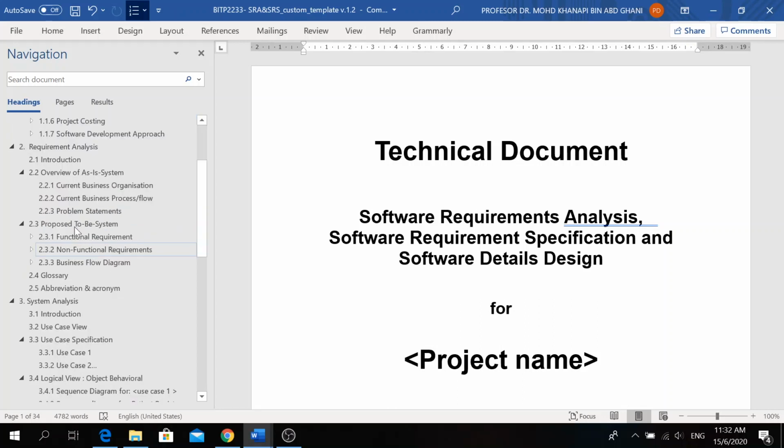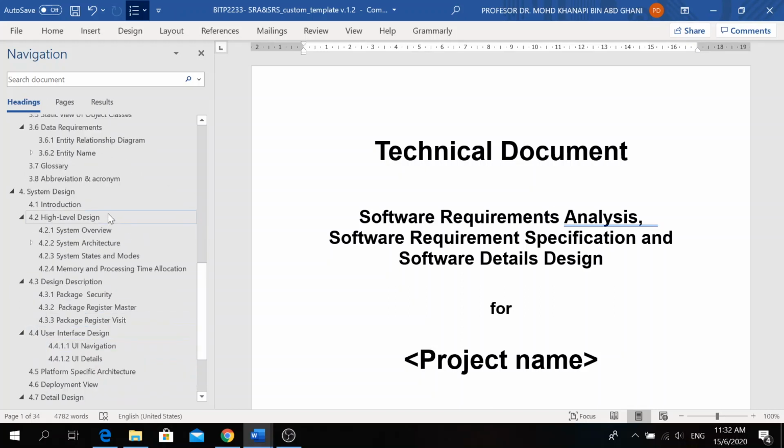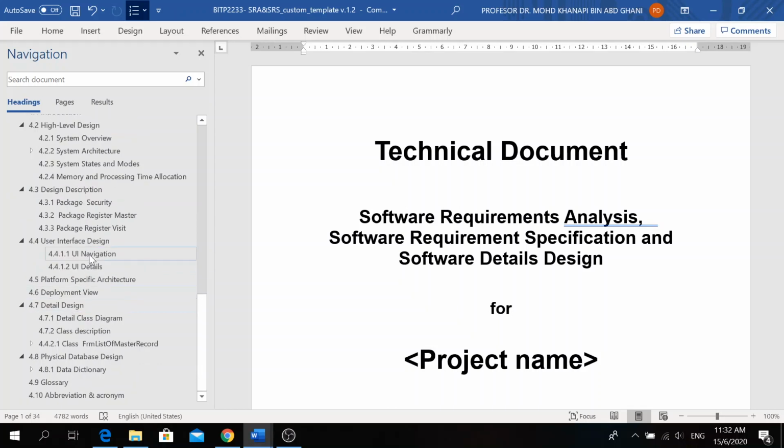So in chapter 2, we have introduction, overview, as-is system, to-be system, yeah, in system analysis, use case view, use case specification, logical view, static view, data requirement, glossary, abbreviation. In chapter 4, we got introduction, high level design, yeah, system description, user interface design, platform specific architecture, deployment view, yeah, and then detailed design, and then you got the physical database design. Finish.